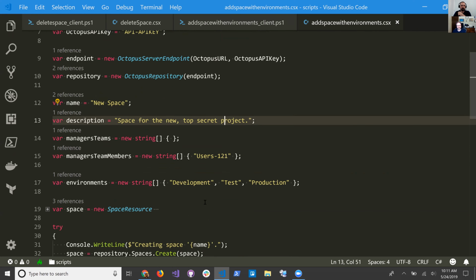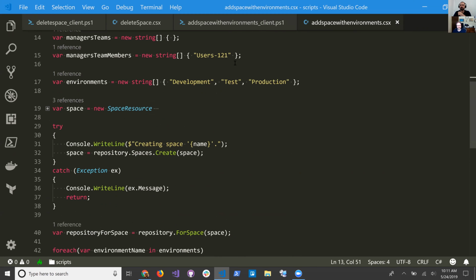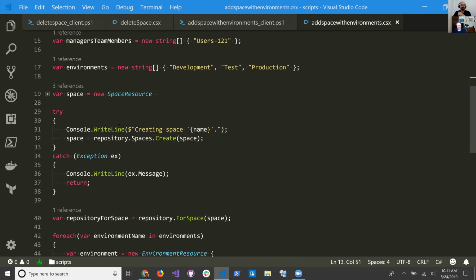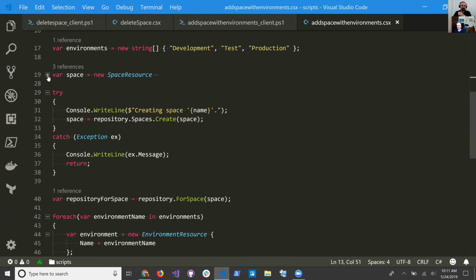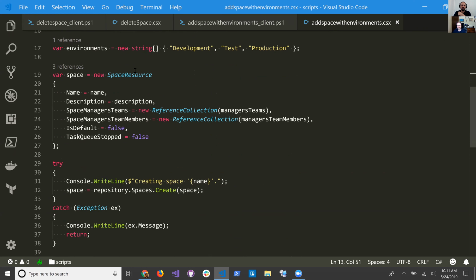Gotcha. Got a boilerplate code here. Because what this script does is creates a new space and populates it with some default environments, something that I was doing quite often, like spinning up a new space, adding dev, test, prod. So yeah, scripted it out. Makes a lot of sense. Yeah. And I've got a space resource here that I'm creating.